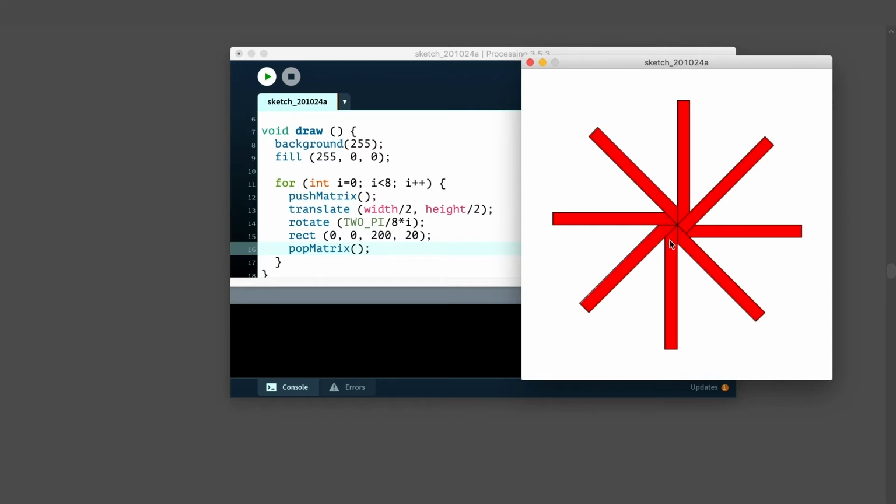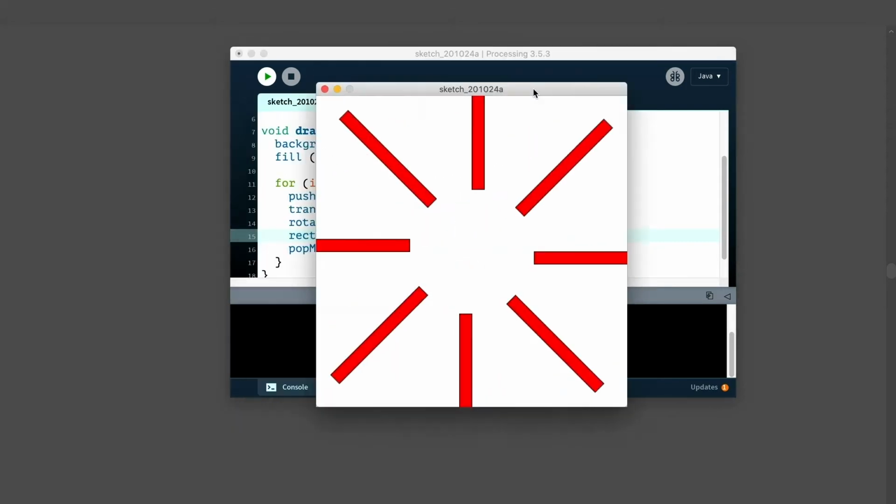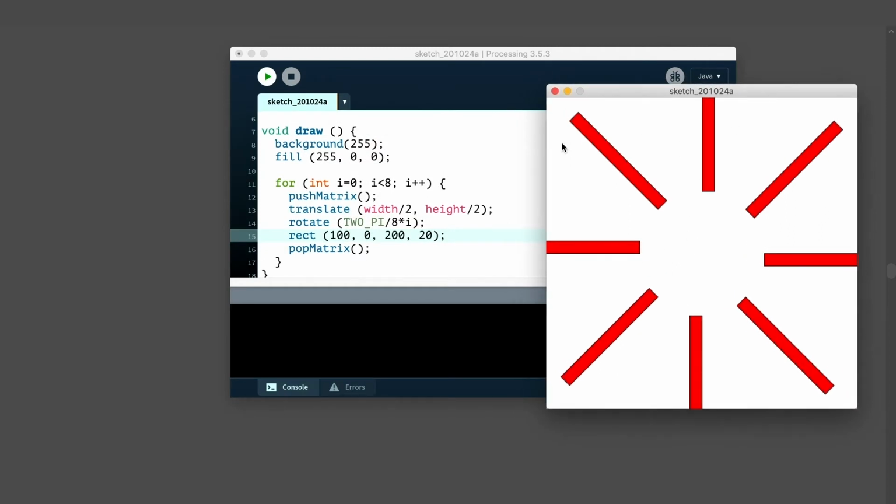Now, one question might be, what if you want some space in between here? I think there's a few ways that you could approach that. One way is by adding a value to here. Let's try putting 100 in the x axis, and what does that do? Okay, so in that case, what it does is it translates it to the center. It rotates it 0 degrees, which would be this way, and then it pushes over 100 pixels that way. So that's one way that you could do it.